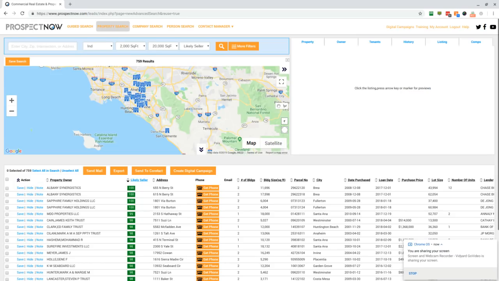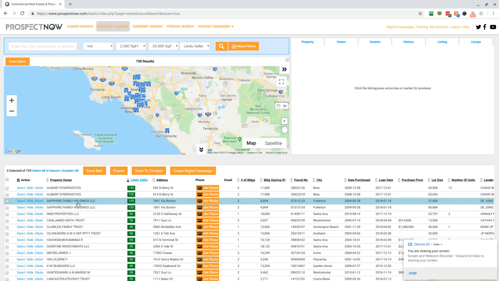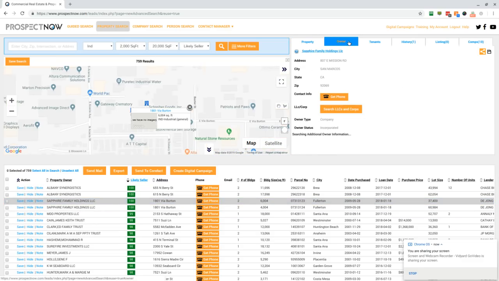So that is in its most common use case. This is a very common way of using ProspectNow. This would be more of a prospecting use case. And then I'm going to show you how to search an address. And I'm going to also show you the tenant search as well. So let's just take a look here at some of the different properties that we've got.